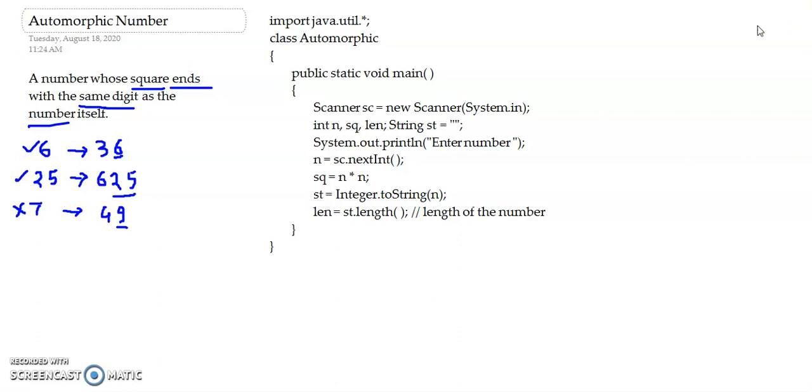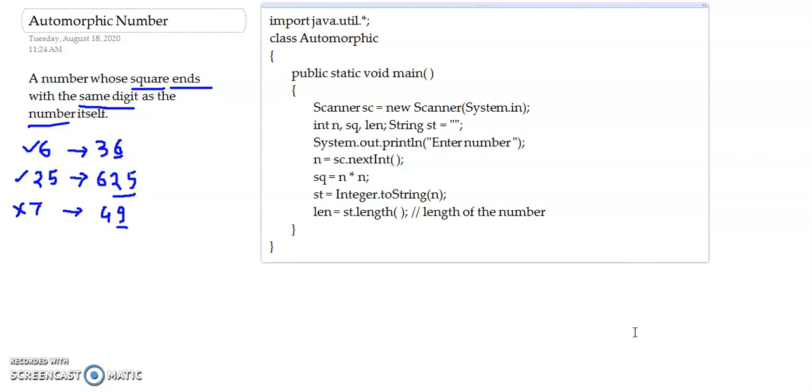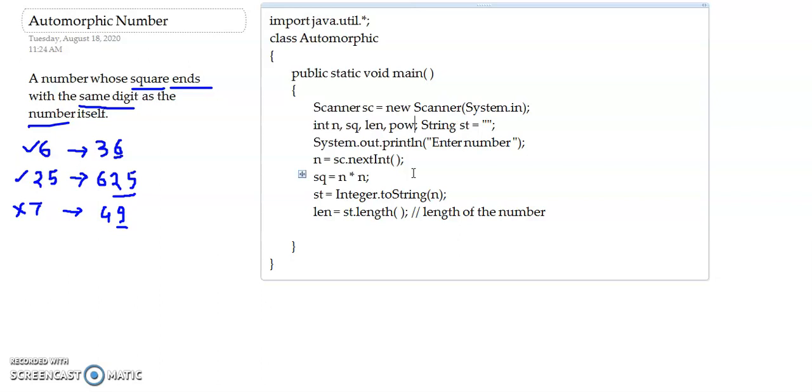So first write the code, and again I will explain it afterwards. So first, I'm going to take another integer variable, say power.